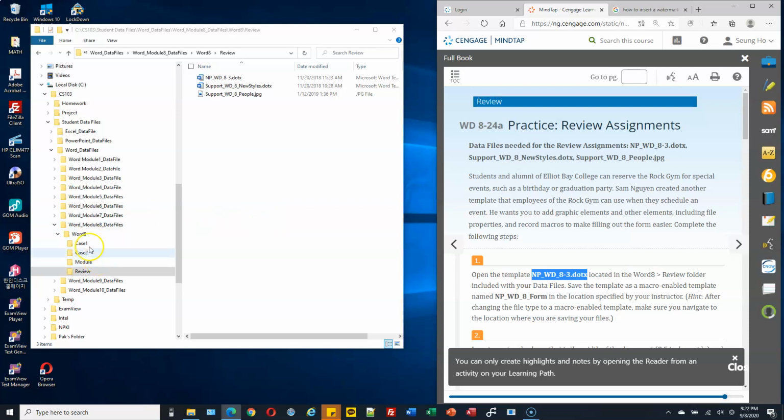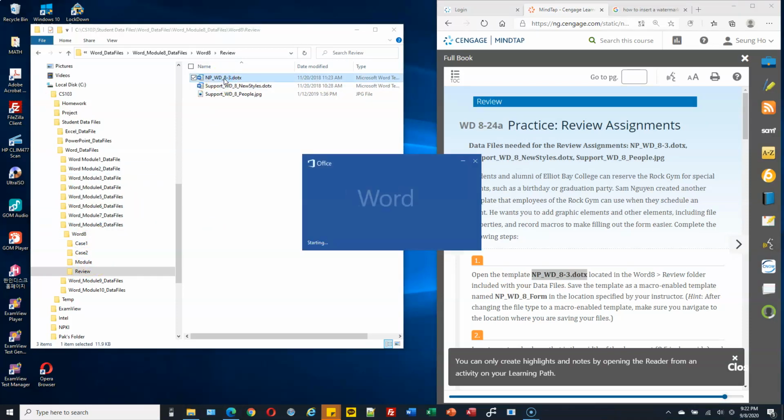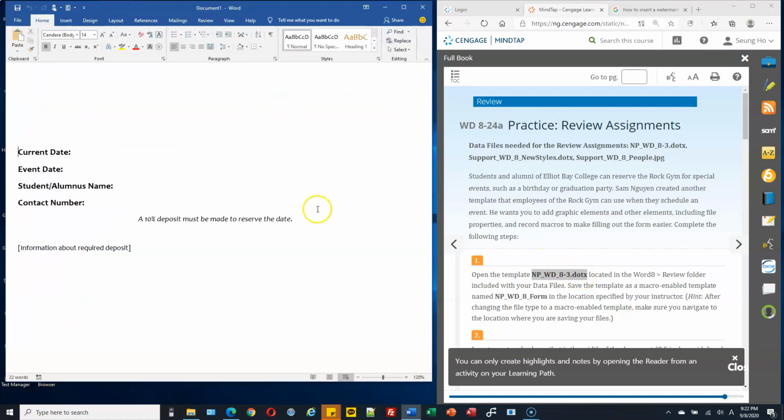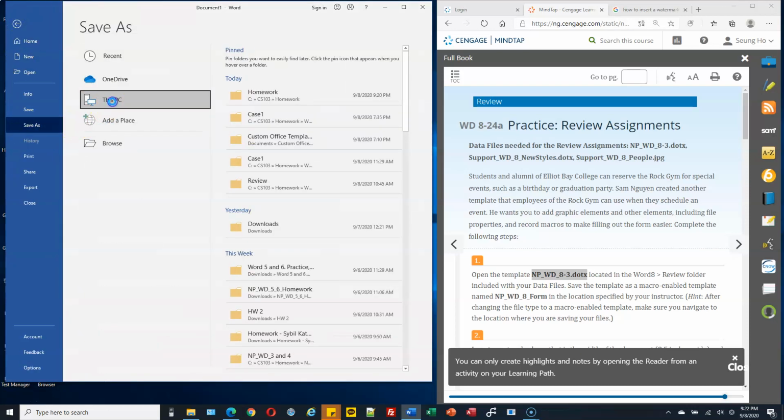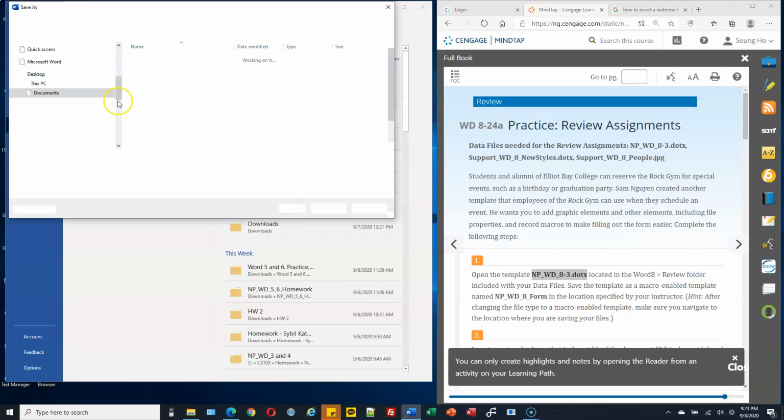So go to your working folder, the 8-3, open it. This is a DOTX. The file extension is different. Now as you open it, the file name is different, right? This is just a template. So I will copy this template, save this template as, and then navigate to your working folder.